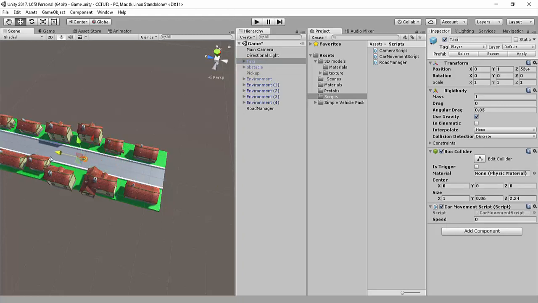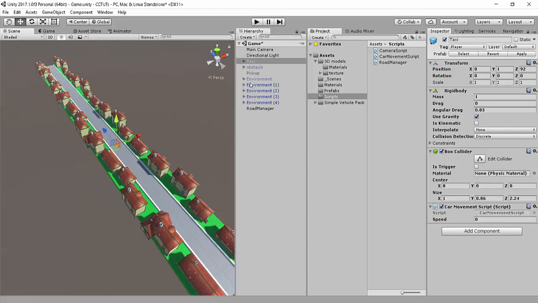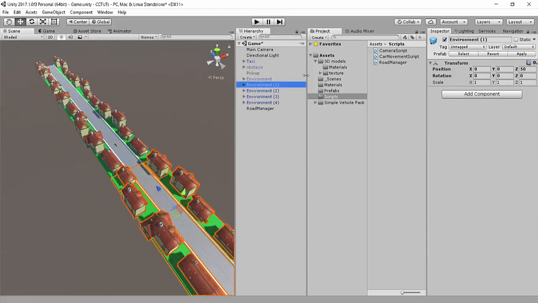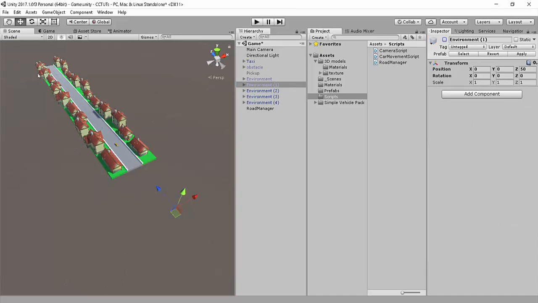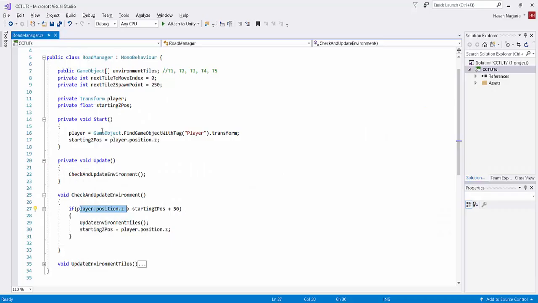Is my car greater than 50? And boom, yes it is. So let's see. Is it greater than 50? Yeah, so it's 50. So now I can also move this one onto the end of the road somewhere over here. Okay, I hope that makes sense.